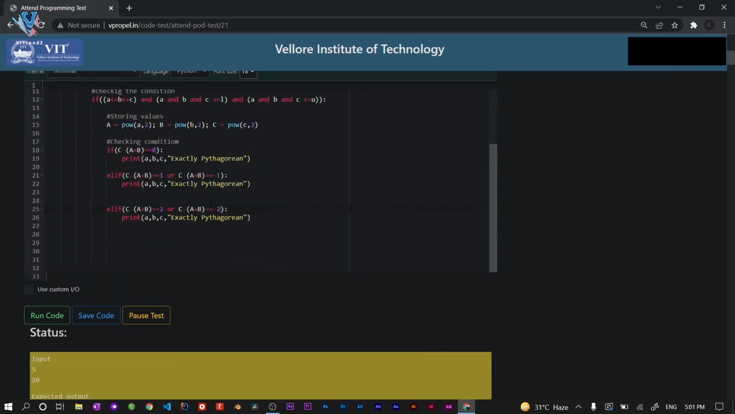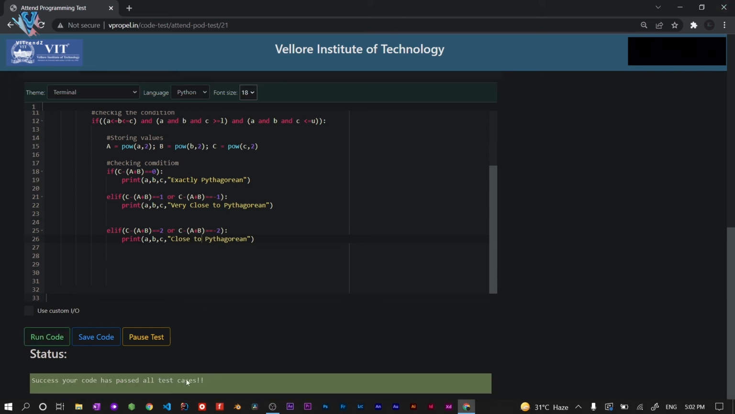We have to change the print statement. It's very close to, and it is close to. Let's try to run the code. It's passed all the test cases.